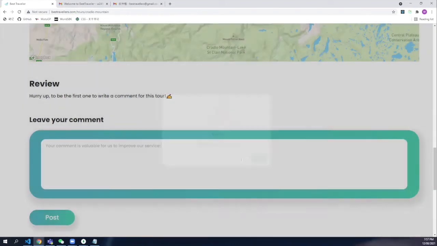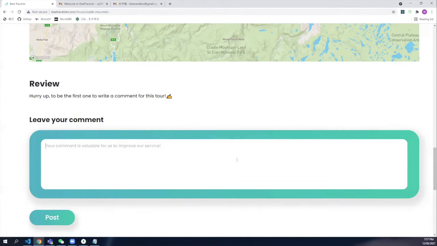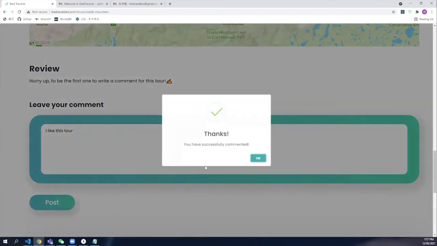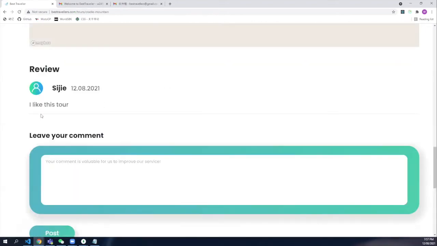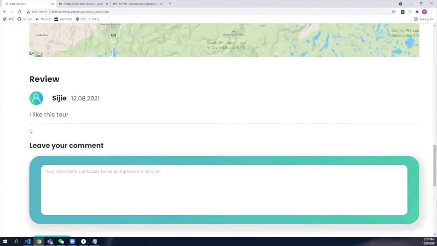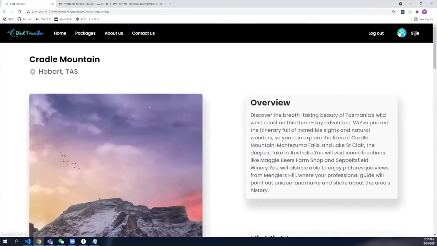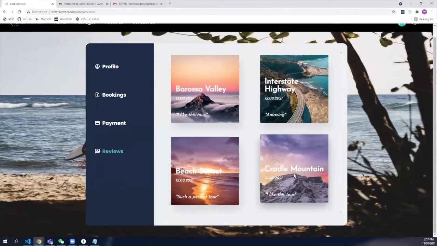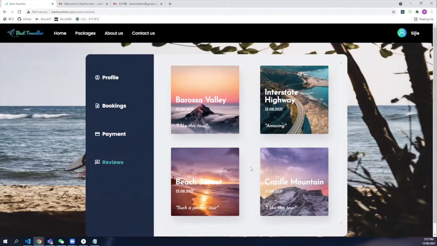If you click the OK button and write something like, I like the tour, and click the post button, the review will be posted to the page after you refresh it. If we refresh the page, there you go. And all of the reviews can be checked on the back end as well. So if we click to the account details page, and under the reviews tab, here are all of the reviews left on the website. Next, I'll be introducing Sophie to introduce the account details page.